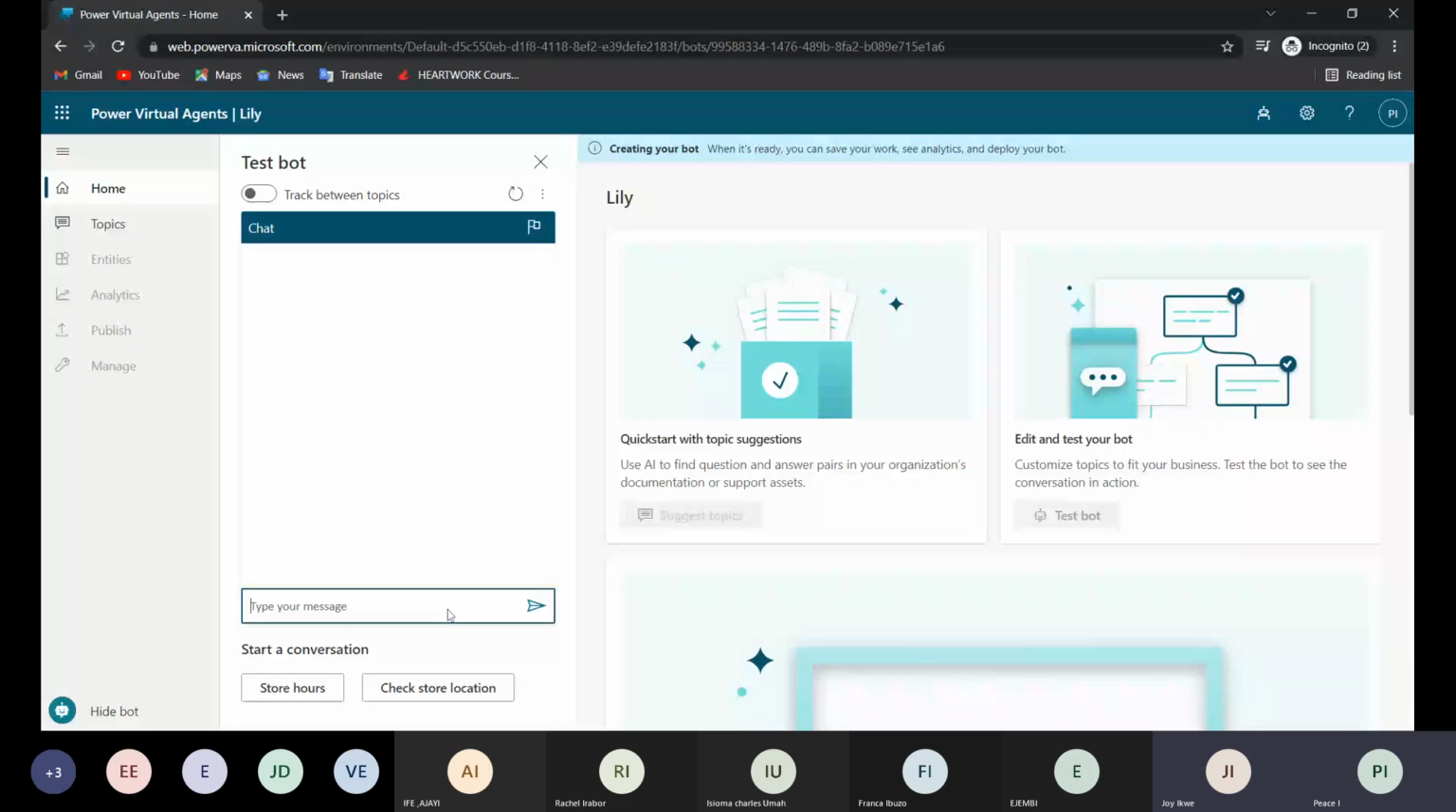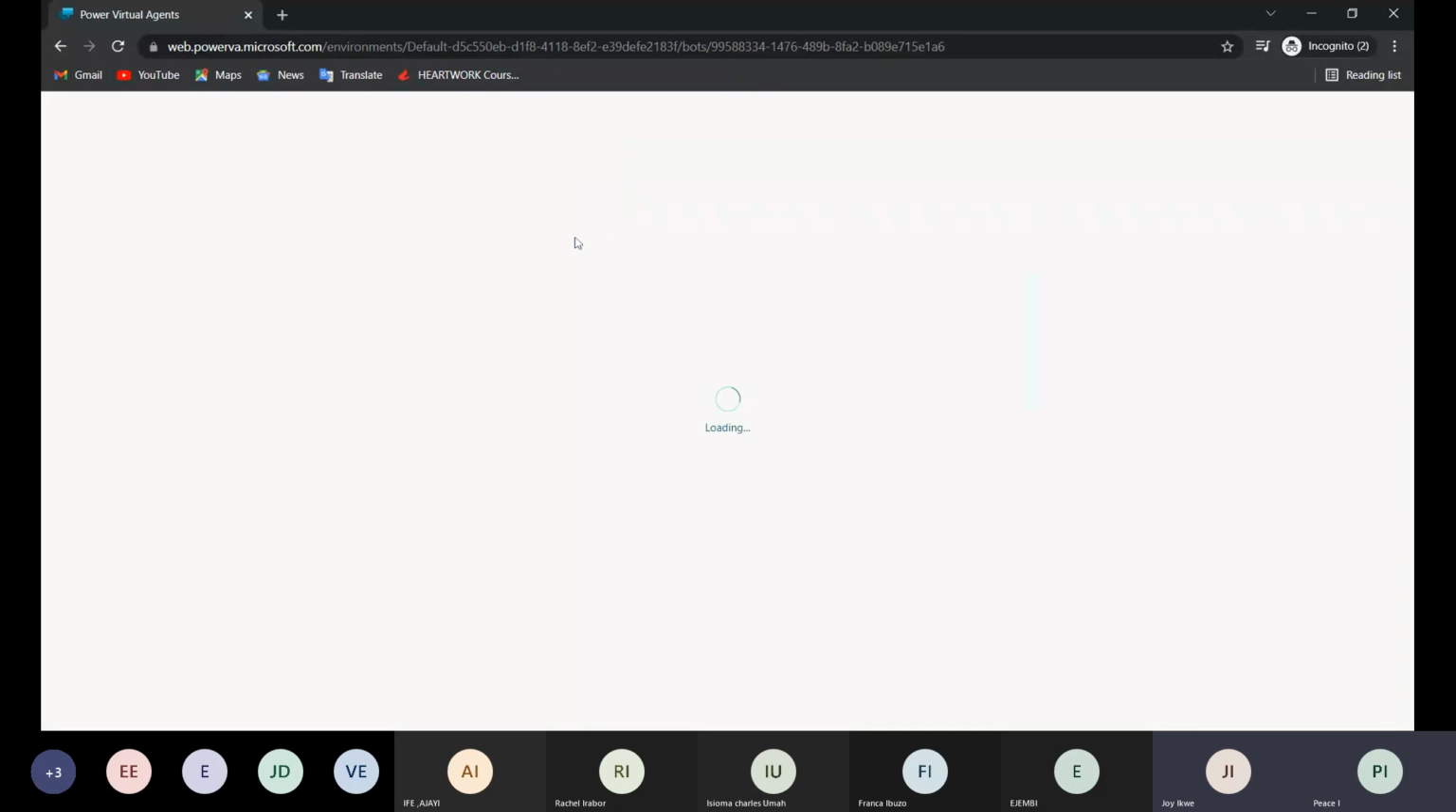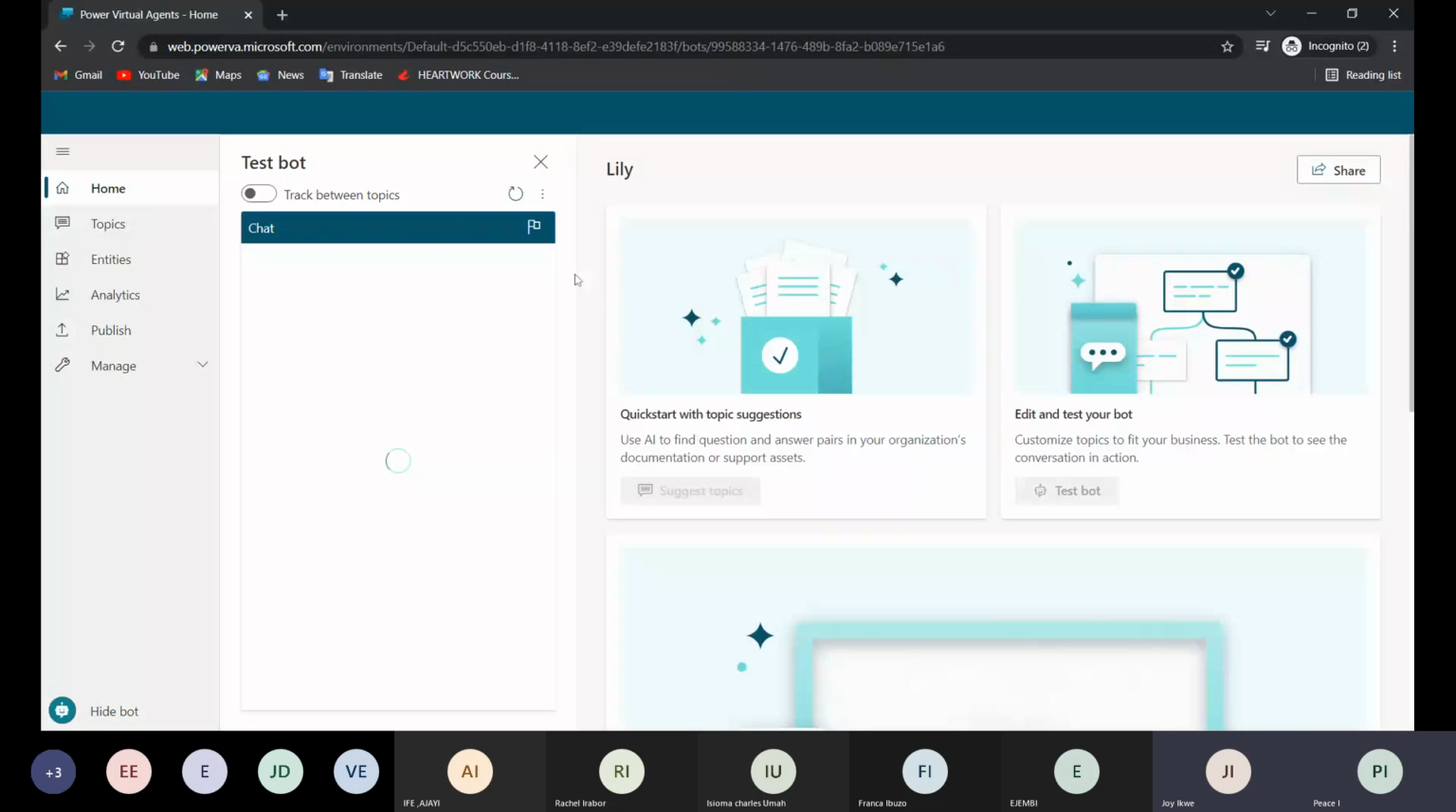So now this is my chat interface. Usually in most websites you just see one little thing here that says chat, and then you click it and then you see a chat interface. Yeah, so now our bot has been fully created. That's why it's reloading. Okay, so we have Lily.